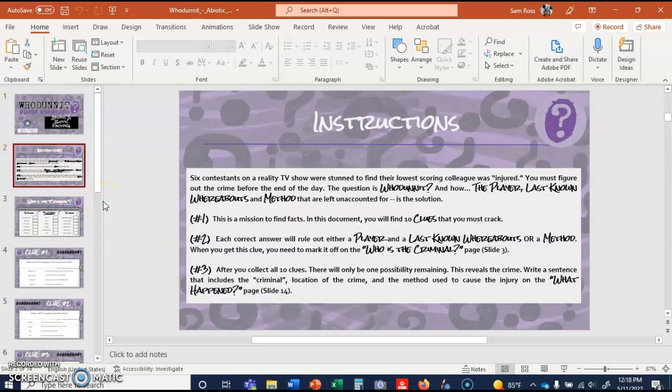It's interactive, and it says 6 contestants on a reality TV show were stunned to find their lowest scoring colleague was injured. You must figure out the crime before the end of the day. The question is who done it and how. The player, last known whereabouts, and method that are left unaccounted for is the solution.